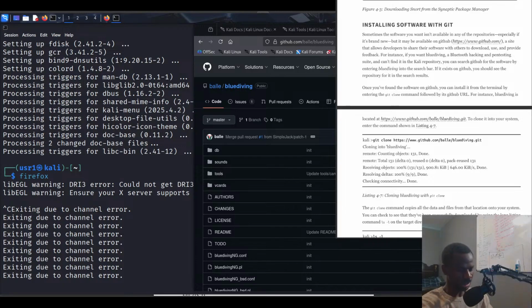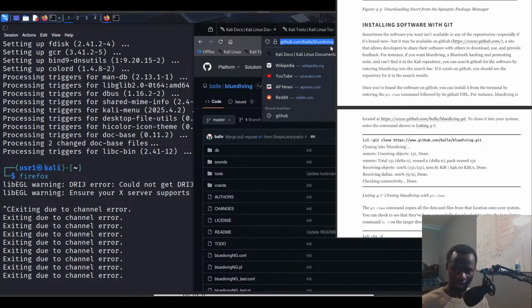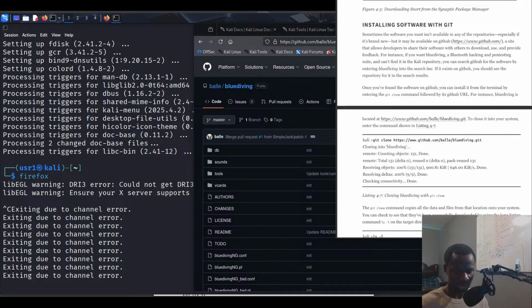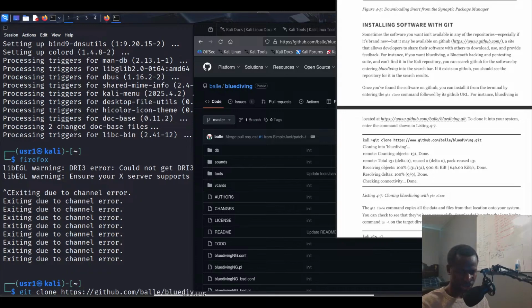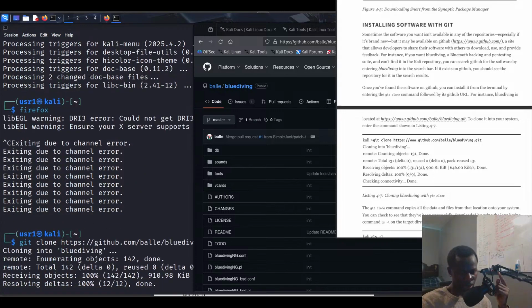I don't know if I need to have the HTTP. Yeah, looks like I do. HTTPS. I'm just gonna write it down. github.com/val/blue diving. Okay. Cloning into blue diving, enumerating objects 170, remote total 170, delta, receiving objects 100%.